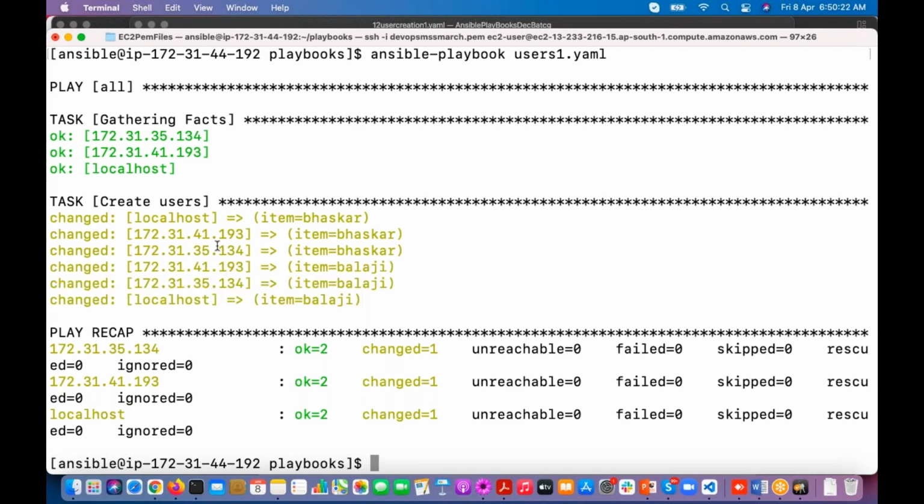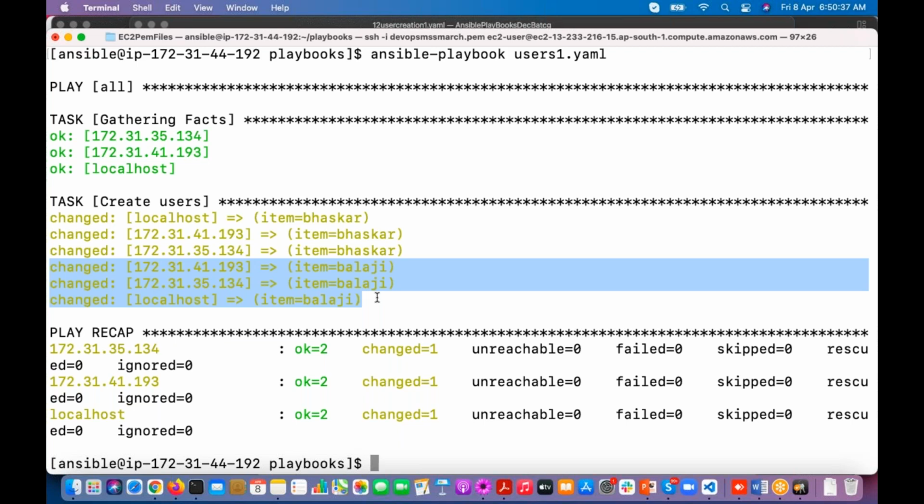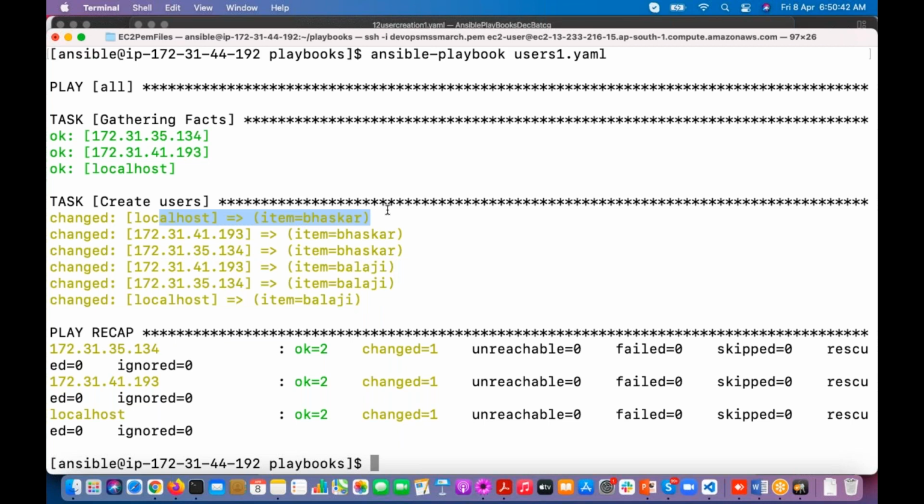See here, first in our list two items are there. Bhaskar user, it created in all these servers. Again, it created Bala user. See, it is not creating Bhaskar and Bala user in one server and then going to the other server. It is not like that. First, whatever the item is in that list, it is going to get that item and perform in all the servers. Again, it will go to the second item. Clear?